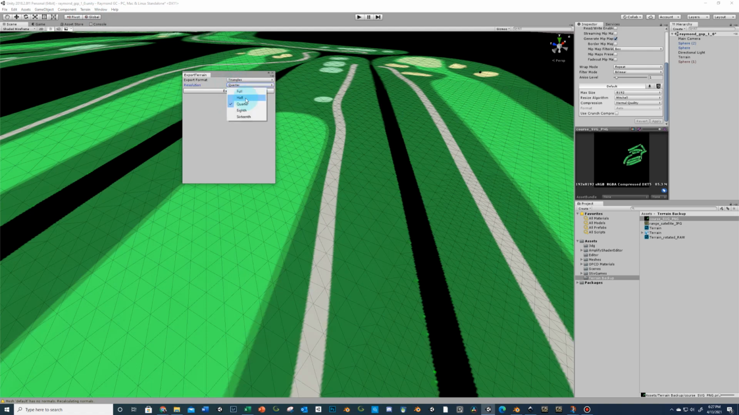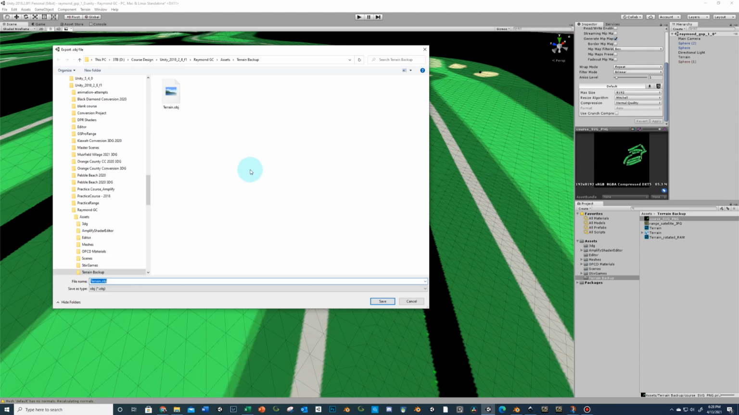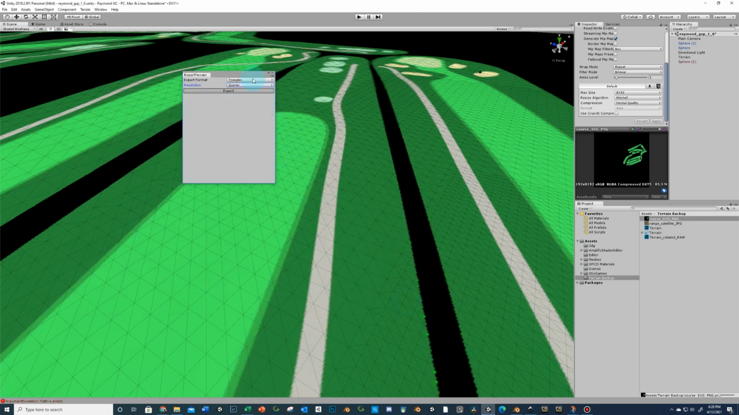Do not pick full or half. It will end up blocking your computer, or it will take a really long time, and I'm talking hours. And so then just click export, and then I'm saving this within here into my project. You can also save it into that other folder. So I've already got that saved out, but you could save it wherever you like.